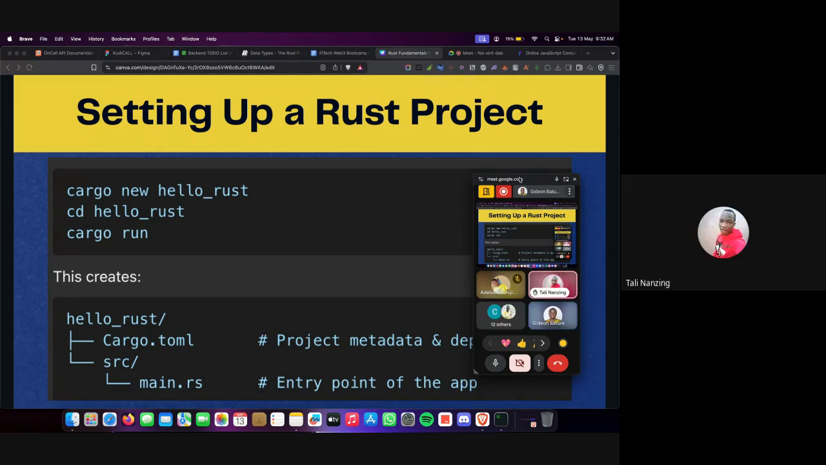Okay, go on. I joined the class late one other day, and I think I heard Adebakin talking about installing Android Studio to run Rust, or maybe something like that. Is that needed? No, it's not needed at all.